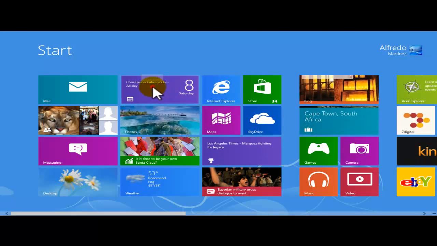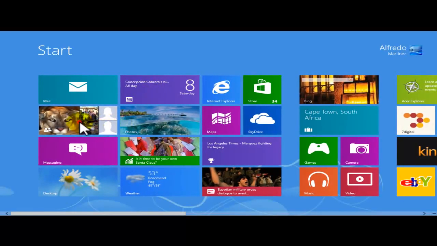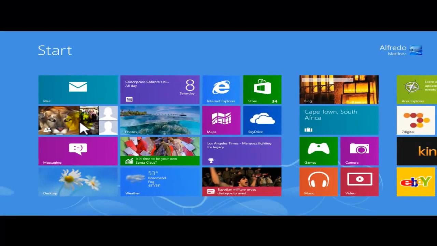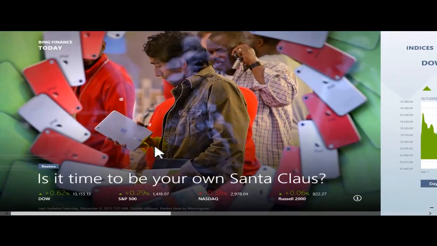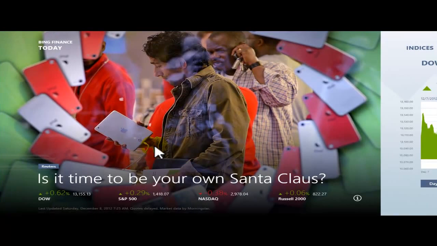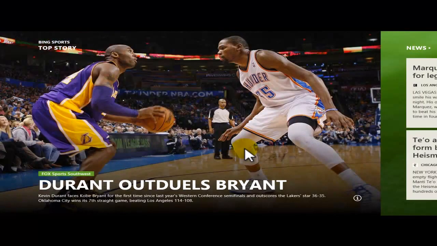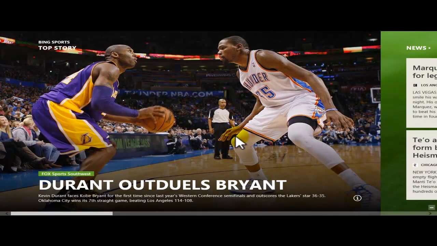I'm going to open the calendar. I'm going to go back. I'm going to go ahead and open the People app. Back to the start. And I'm also going to open another app. Back to the start. And I'm also going to open Los Angeles Times. So remember, I opened like four or five different apps.